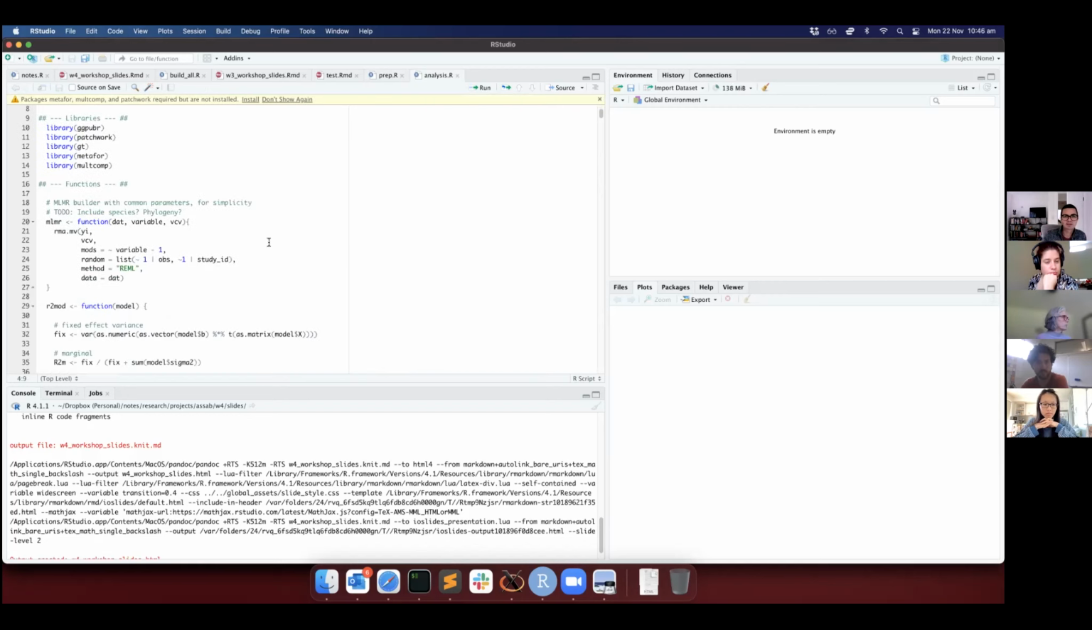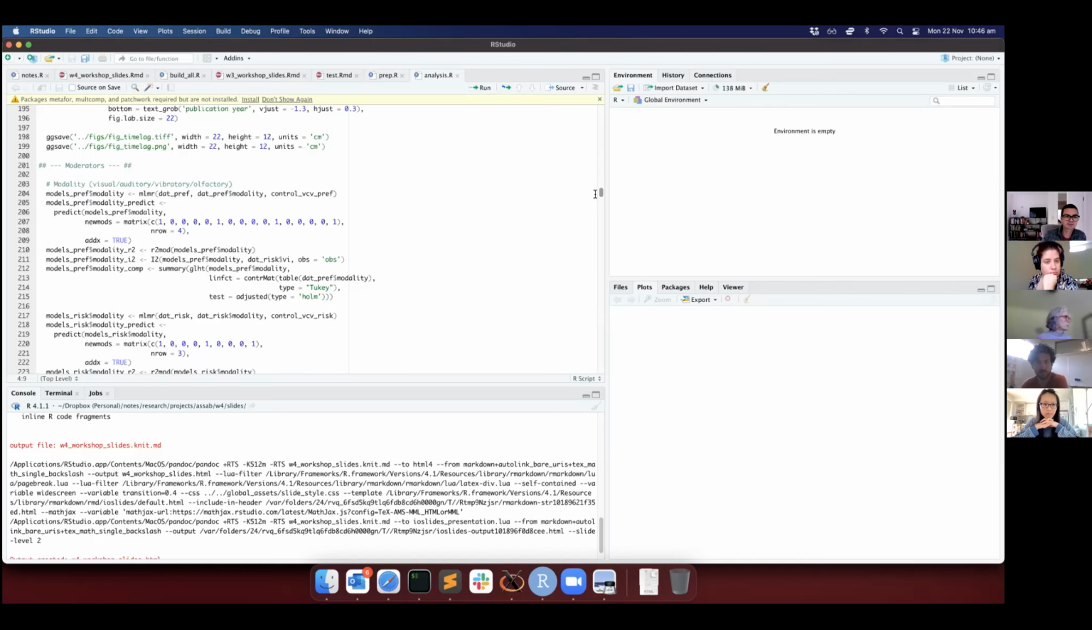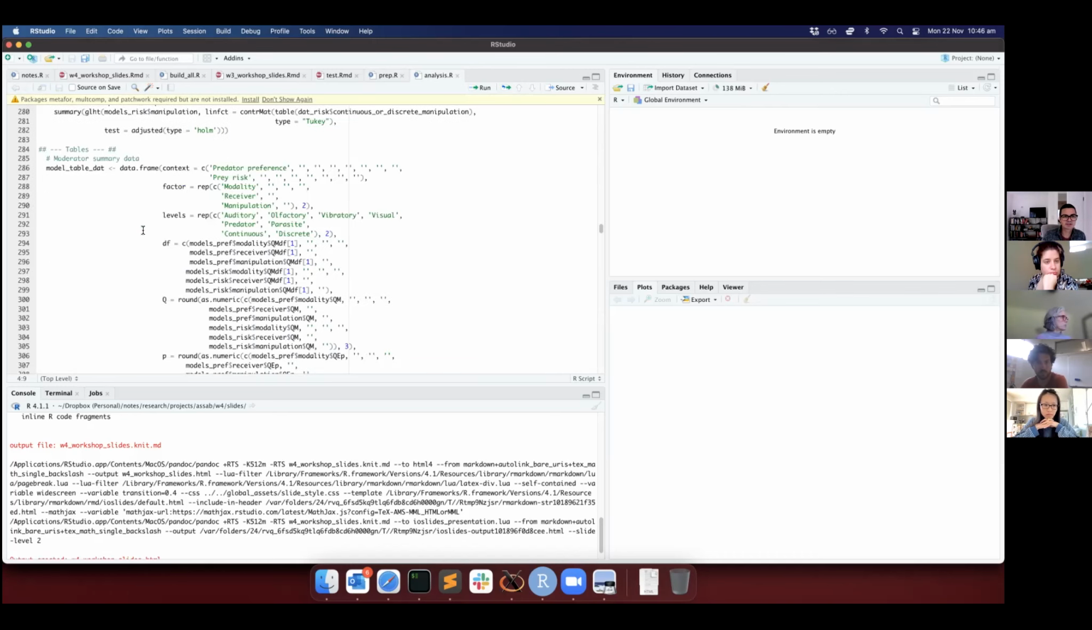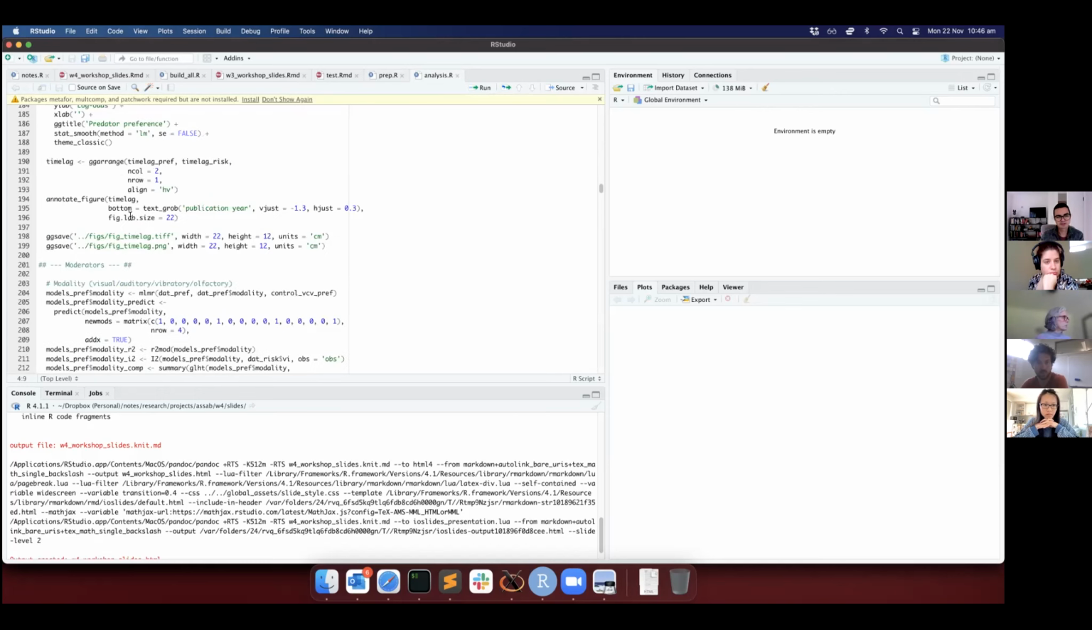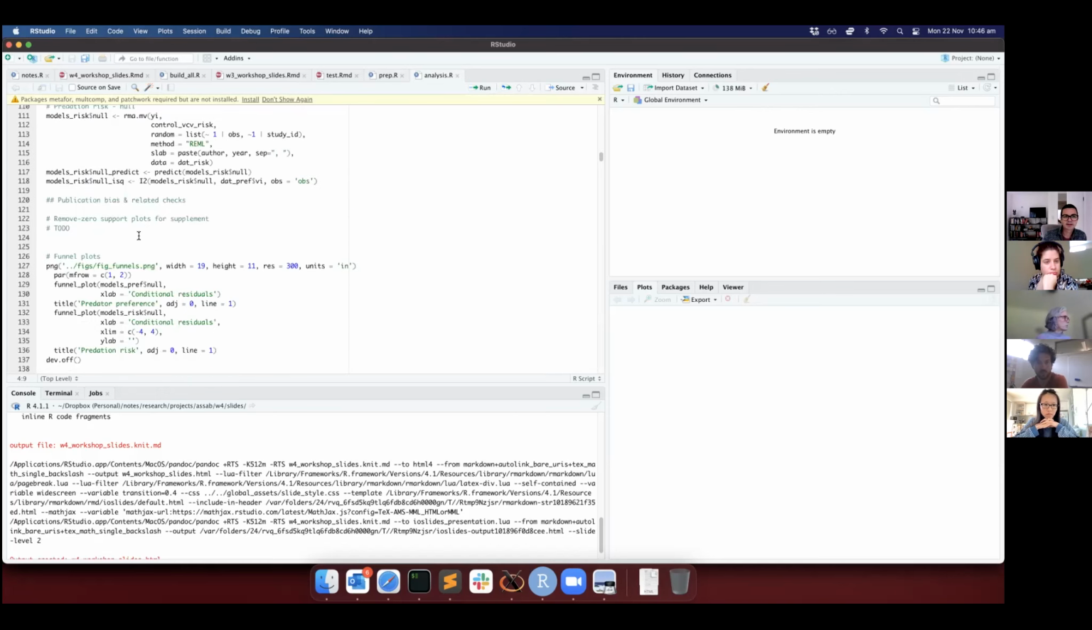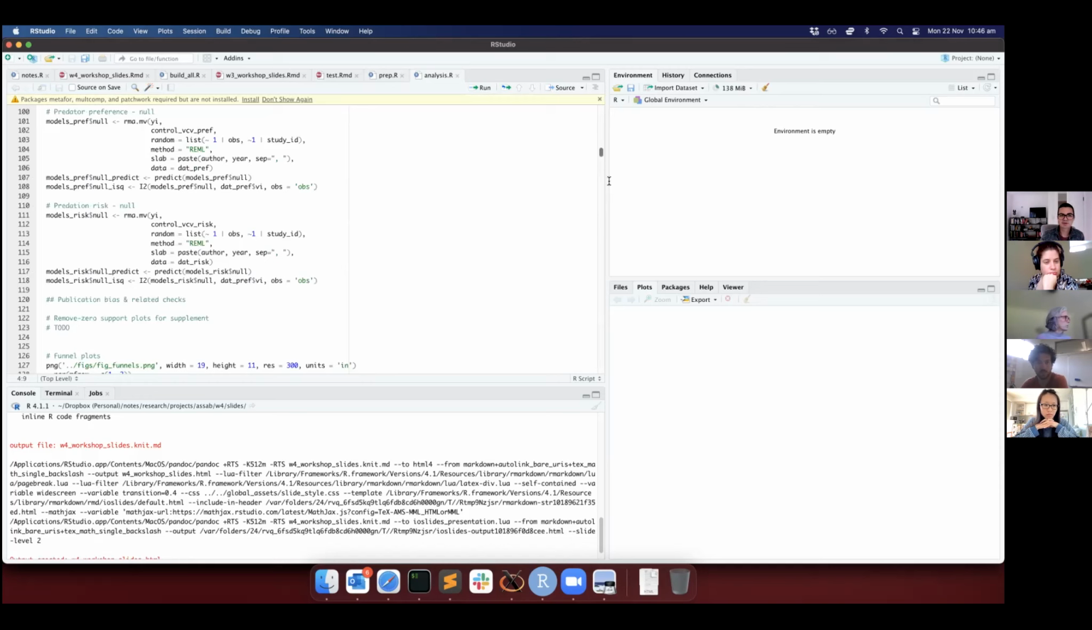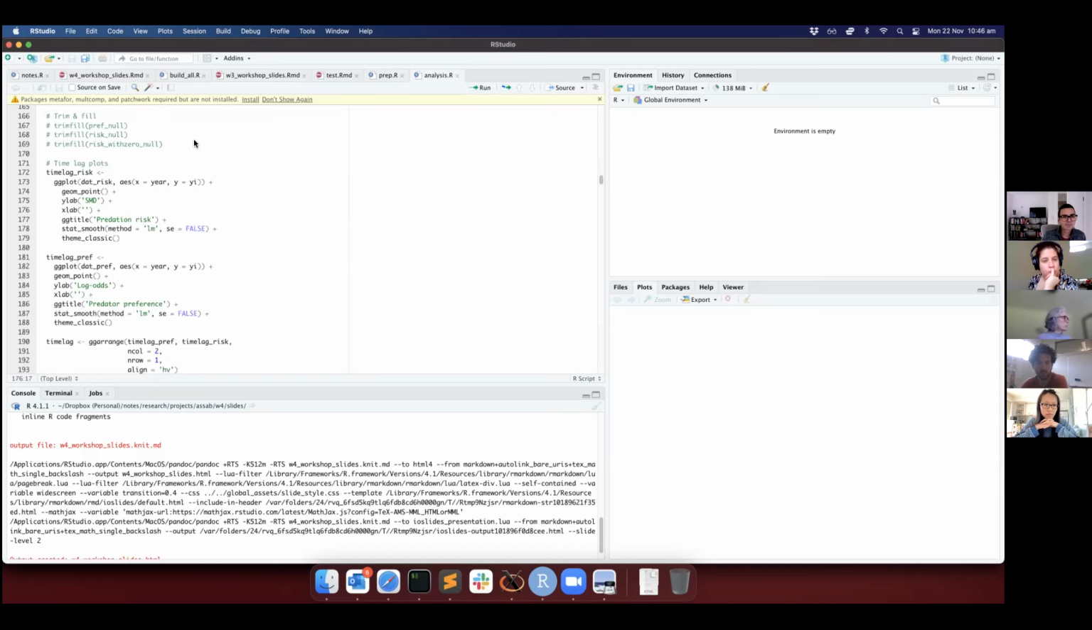But this is my analysis script, and there's actually arguably too much in here as well. I should probably split out the plots because they're taking up a lot of space. But these are all my models and number crunching and whatnot. So those are those two.